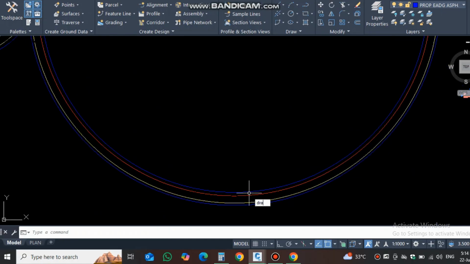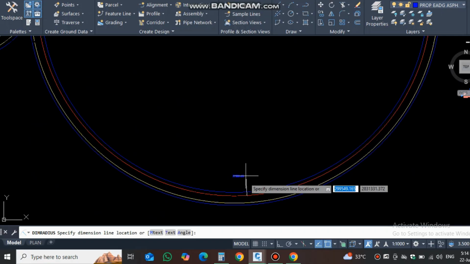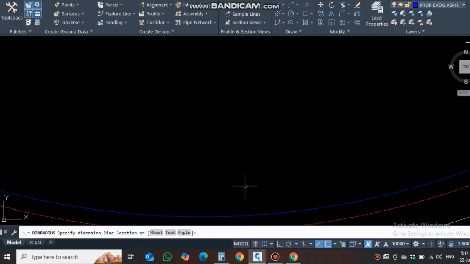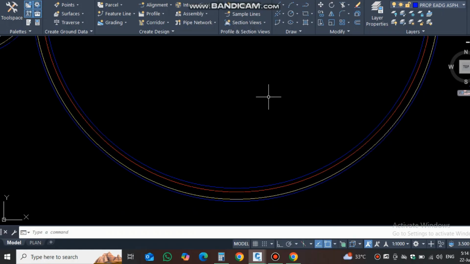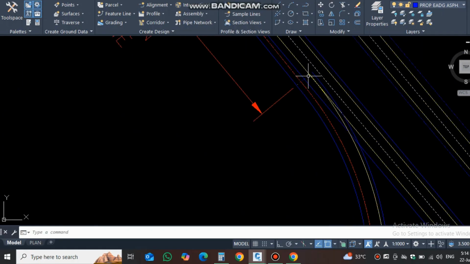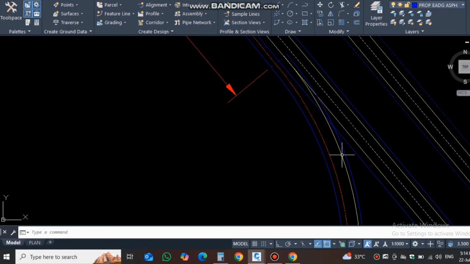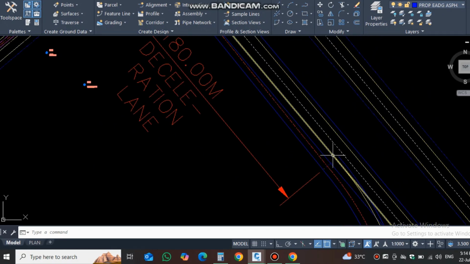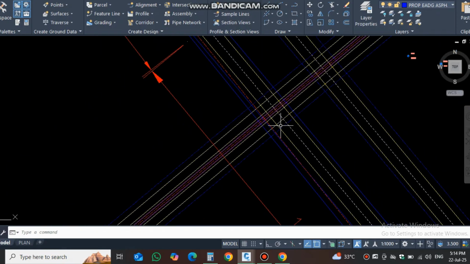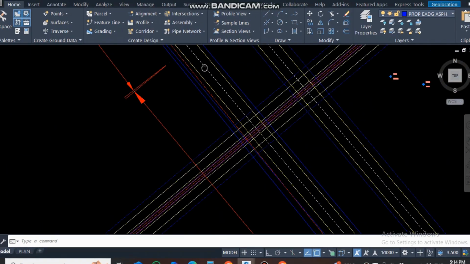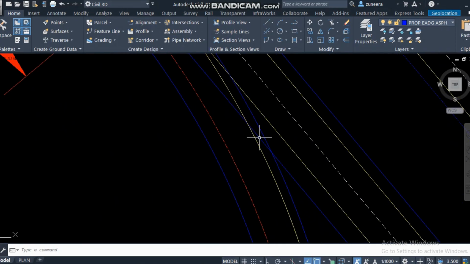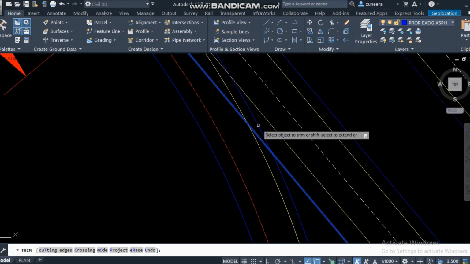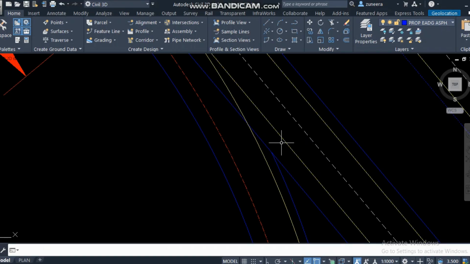But for this loop, if I check the radius of the circle, it is 135 meters, exactly the same as the other side. Okay, for this portion from here, my yellow line is ending up to here. So if it is not connecting, I will trim this line to here, and it will finish.